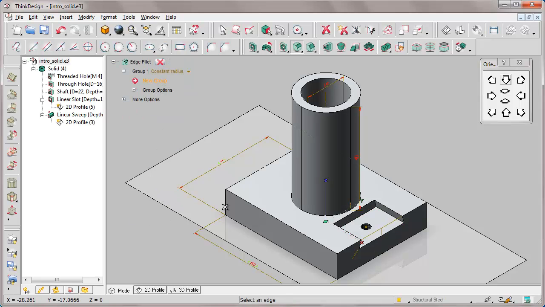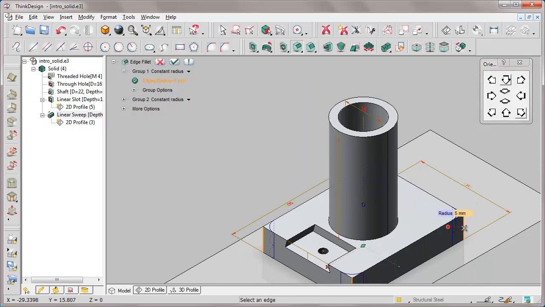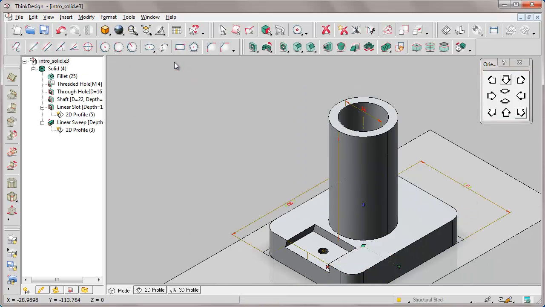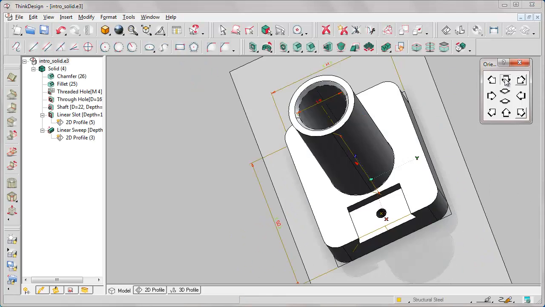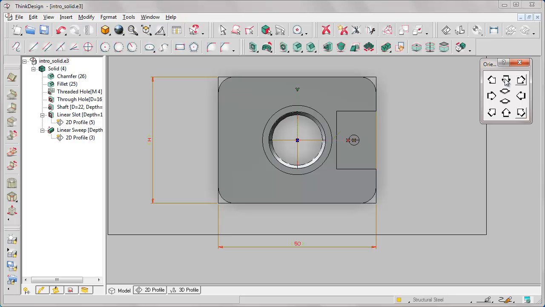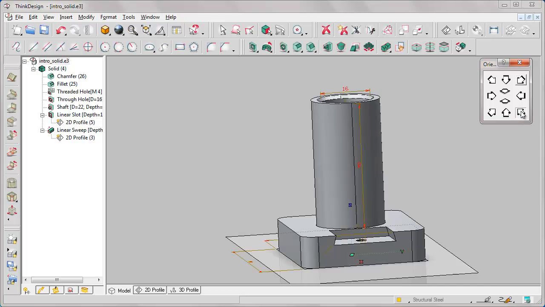Now, with the edge fillet, we select all the 4 edges of the bottom solid to add a fillet of radius 5. We add an edge chamfer as well. Distance mode 45 degrees. We select the edge of the internal hole and type 1 as value. Let's view and check the result we got by the commands of the orthogonal views. Here we are.